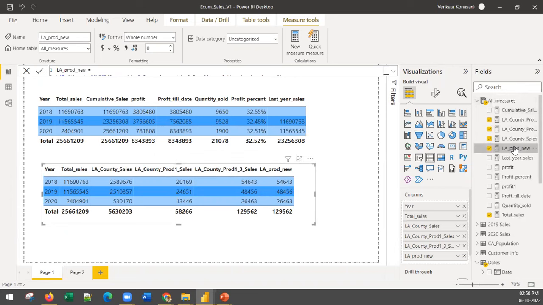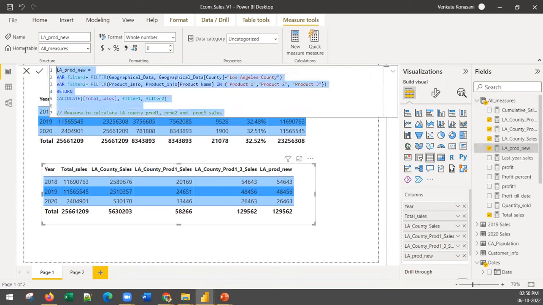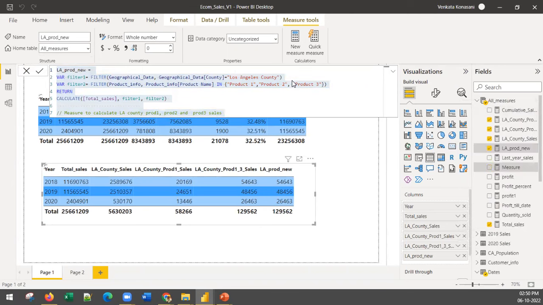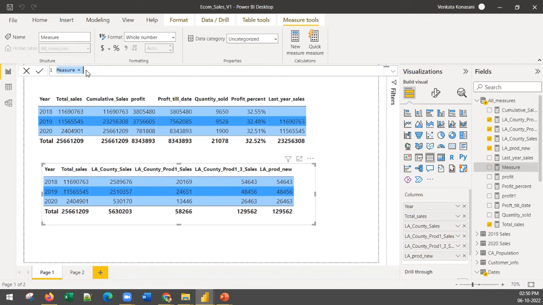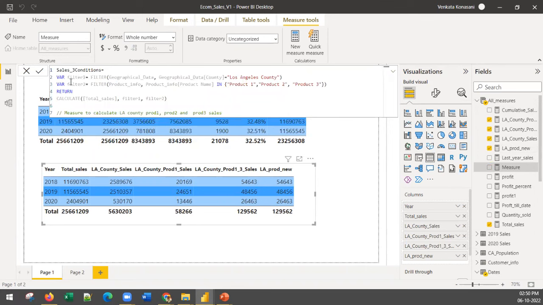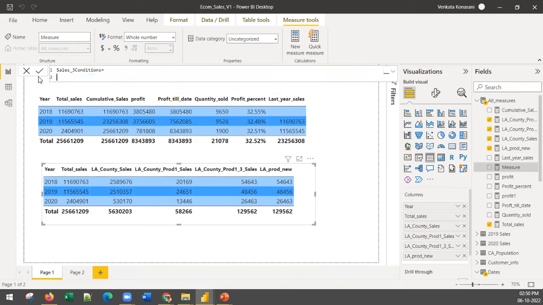Again, let us copy paste this code so that we can use this structure. Using this var filter condition, we will use it. And then try to create a new measure. Let's give the measure name as sales with three conditions. Sales with three conditions is equal to shift enter, and then we'll try to modify the previous condition and add to it. Let's do it from the beginning to practice it.